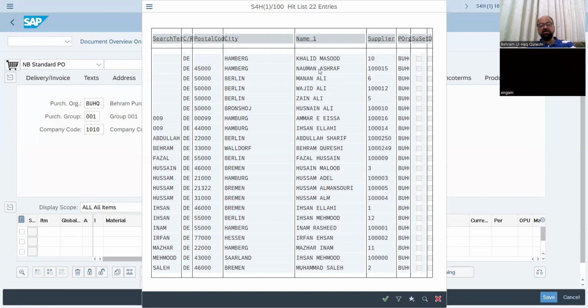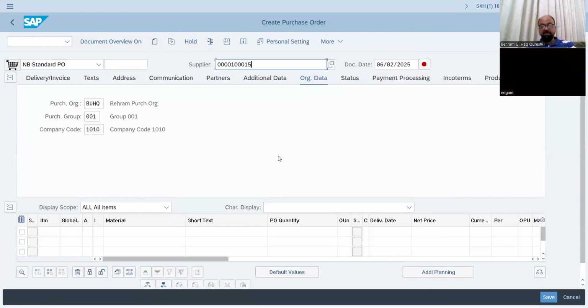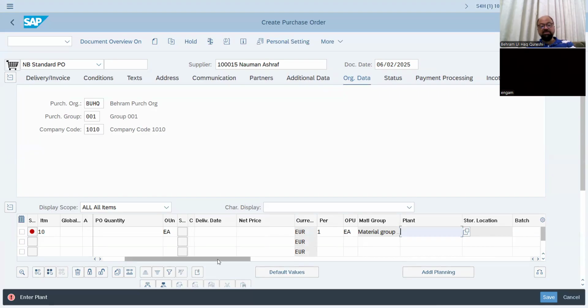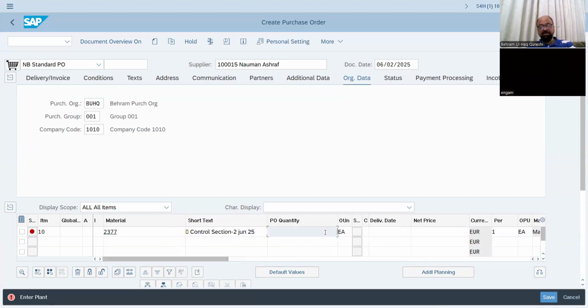Supplier you can select, for example, Numan Ashraf, and press enter. And now it is going to ask for the overall material. Okay, the first material is 2377. You enter 2377 and after that enter the quantity, how much quantity is required to be procured. Okay, you enter for example 5 or 10.